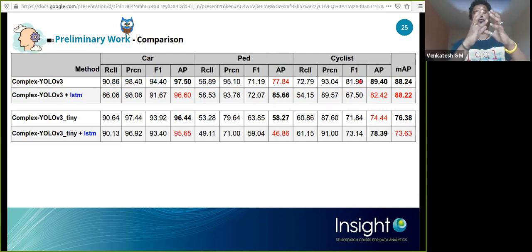And there is a reduced or miniature version of YOLO V3, which you call Tiny YOLO. Here, when we train without any temporal information included, we have around 76%. When we train the same thing with the convolutional LSTM integrated into the network, extracting temporal information, the overall mAP decreased to 73. So this is one interesting aspect we observed during the experimentation. Also here, the mAP of cyclist increased by around 4%, but in the case of pedestrian, it decreased.